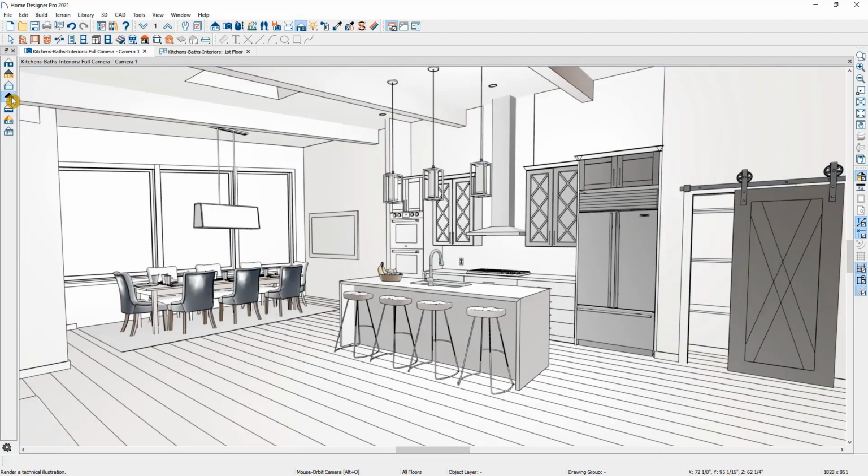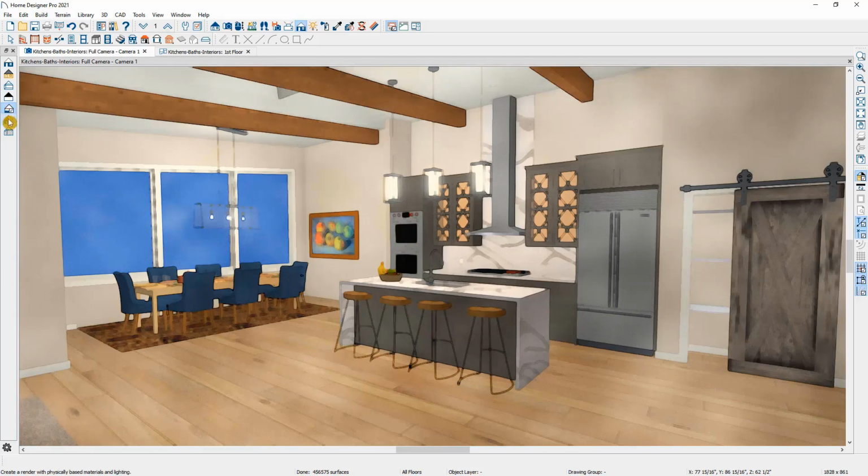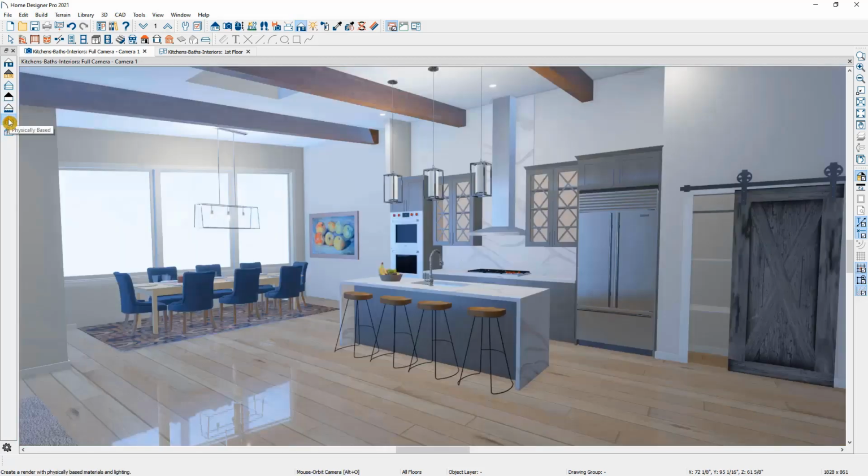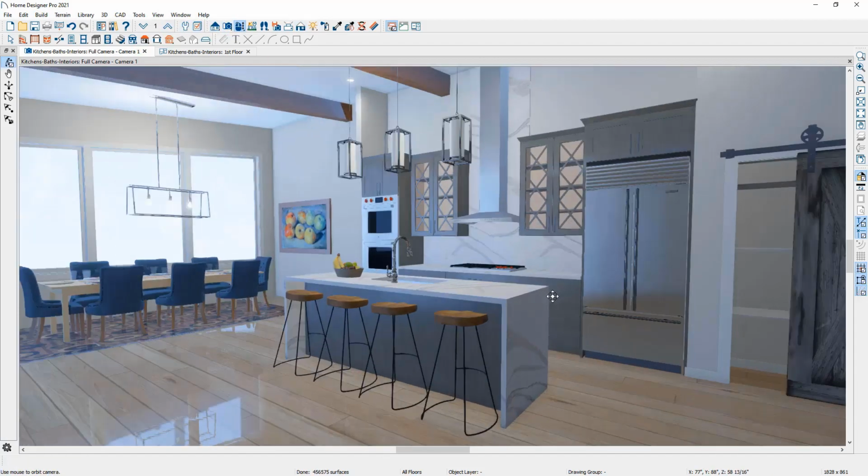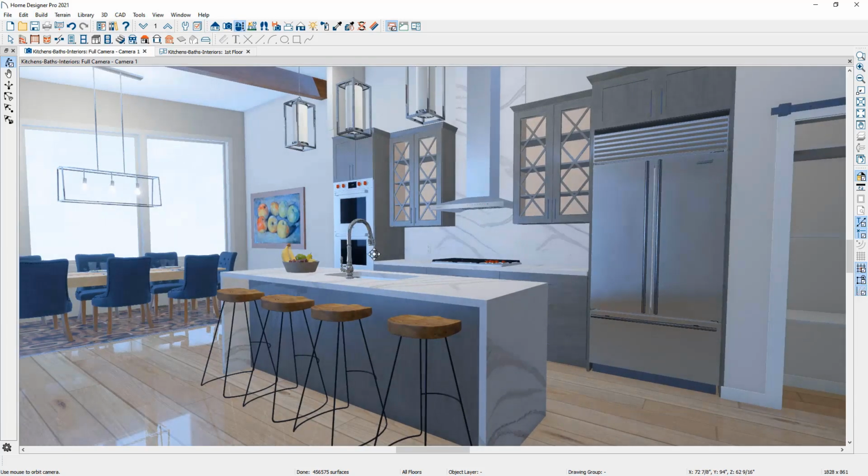If you're using Home Designer Architectural or Professional, there's a technical illustration. In Architectural or Professional, there's a watercolor. And then if you're using Home Designer Architectural or Professional, there's this option for physically based rendering. And this is going to be the highest form of 3D rendering in Home Designer software. So notice how when we select this option, the scene looks a lot more photorealistic. We're getting reflections off of our stainless steel and off of our flooring.